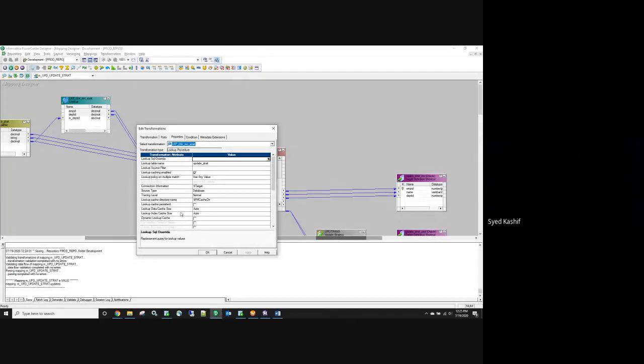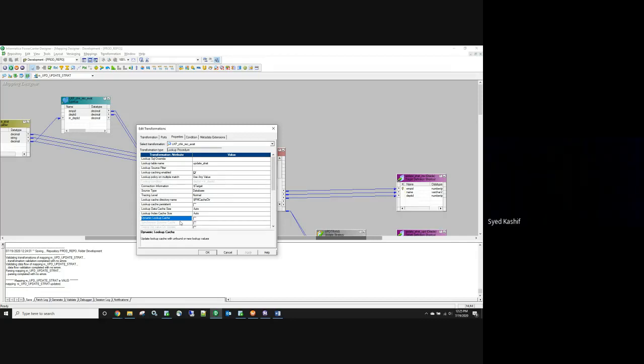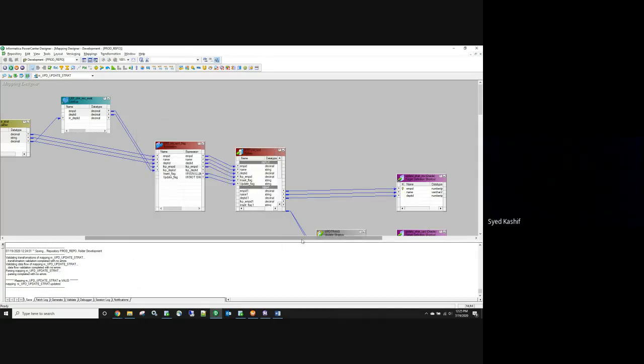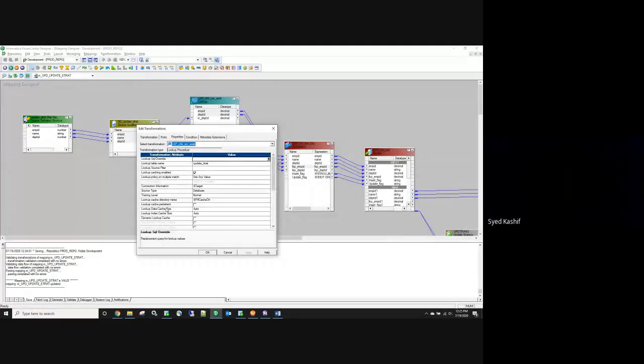So if you want to make lookup as dynamic, where is that option? Dynamic lookup cache. Okay. So Abdul, when we're using joiner, is it automatically dynamic, or I don't understand it? We changed it when we are using lookup. So I think it will fail for that one also. Okay, it will fail for that one also. So I'll just quickly cover this. So right now your workflow is failing because your lookup is static.